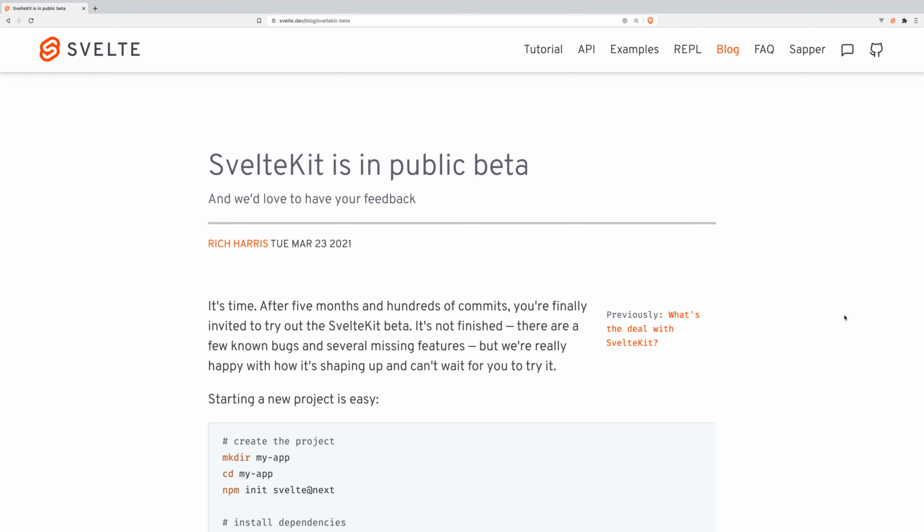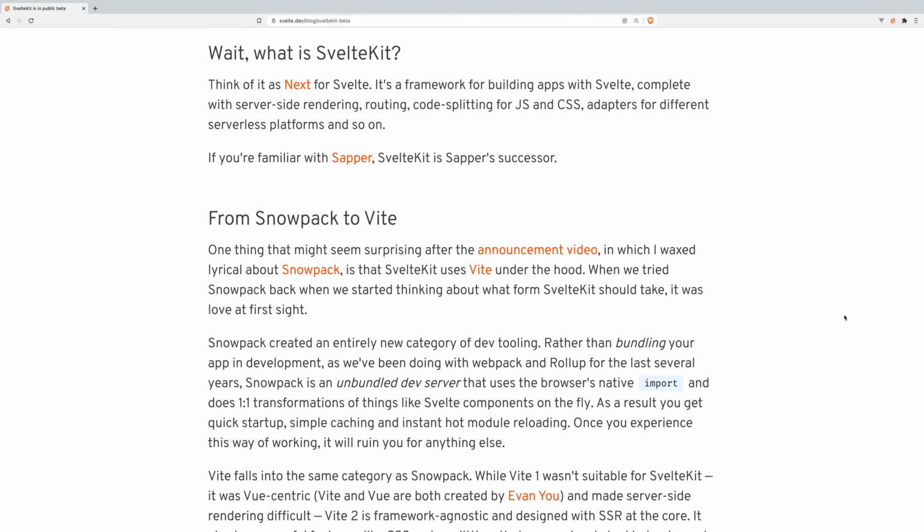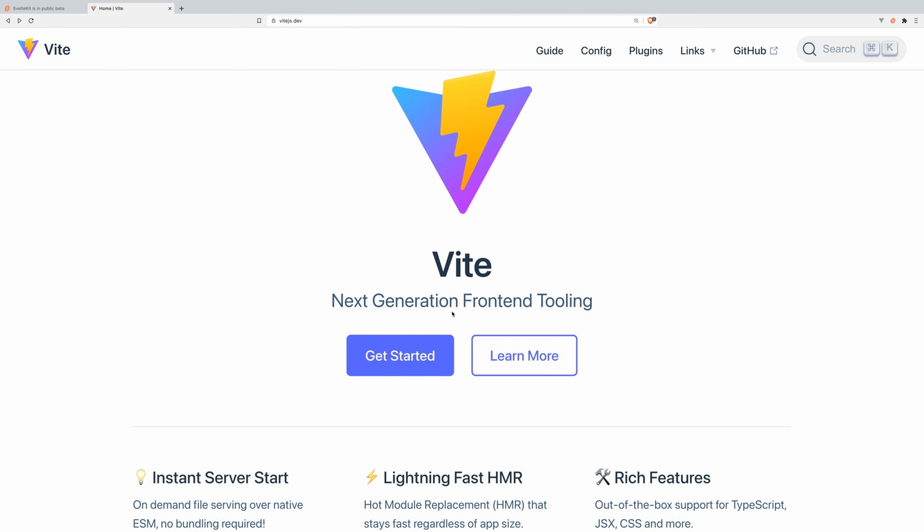Svelte has announced that their framework SvelteKit is now in public beta. They also announced that Snowpack is no longer being used for their dev server and they're switching to Vite. If you want to play around with Vite and Svelte without using SvelteKit, you can do that.